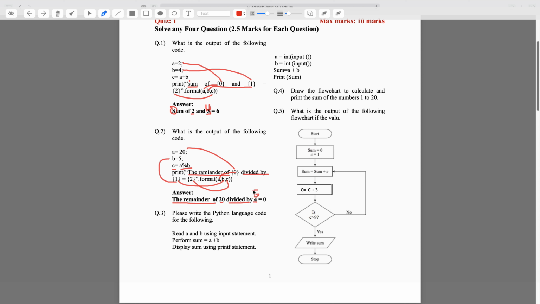Okay, and 20 divided by 5, what is the remainder if you divide 20 by 5? 0. Right, like this. 20 divided by 5 is 4, and 4 times 5 is 20. And what is the remainder? 0 remainder. So that's correct now, right? Okay, let's go to the next one.